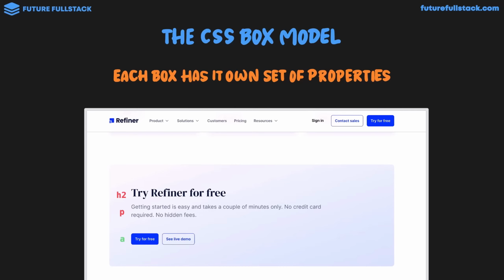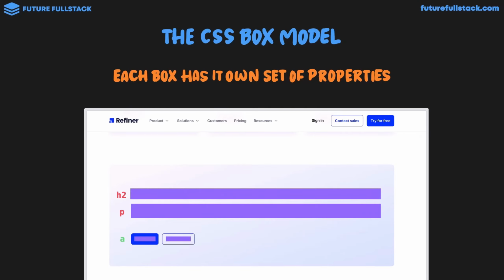So if we were to look at these in DevTools, we'd see boxes that look like this, where the H2 and paragraph extend the full width of the page, or in this case, the full width of the container it's in, and the anchor tags just take up the width the content occupies, so just the anchor tag text. So let's now have a look at some of these box properties.